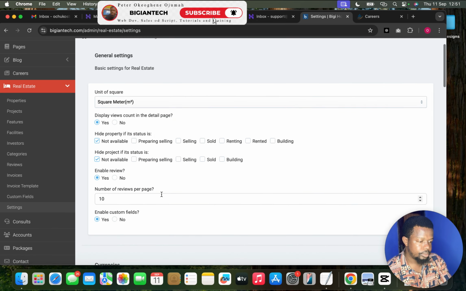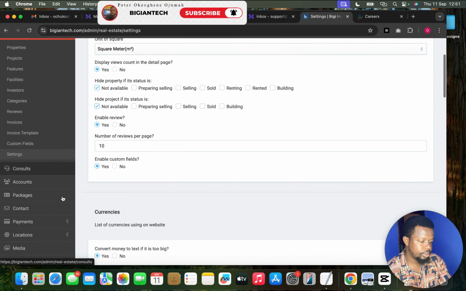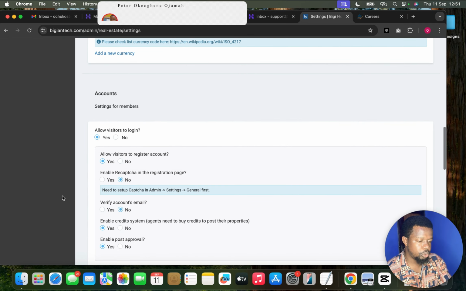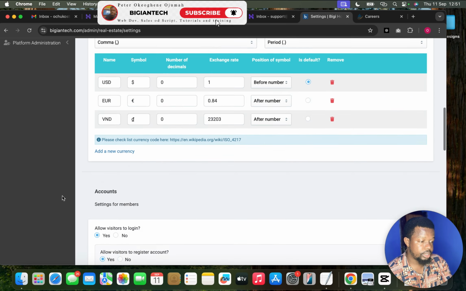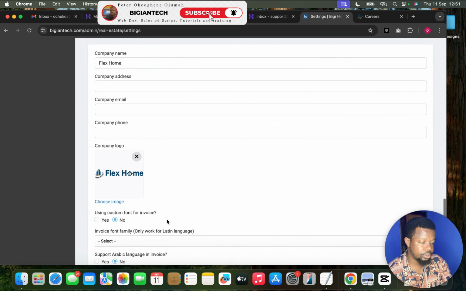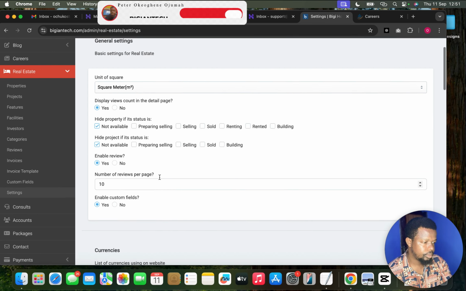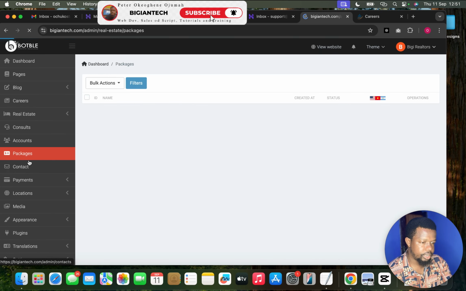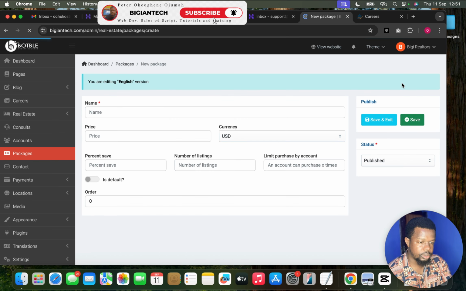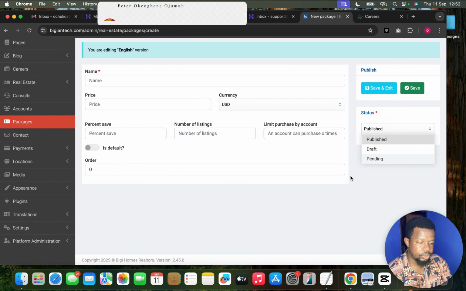Now this is the real estate settings. You just have to go through this process. It's very easy because they are very readable. Now this is for the invoice section. So this is packages. You can add more packages if you want here. Click on create and add the packages and prices. Then you click save to publish this, or you click on status to keep this as pending for now.